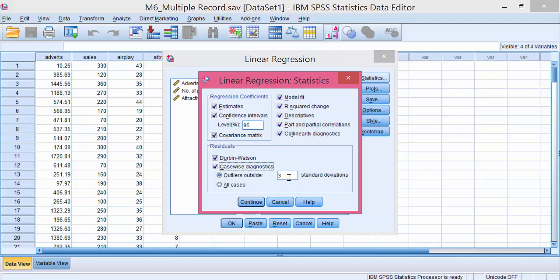We want case-wise statistics, and we want to look at outliers that are beyond 3 standard deviations. So if a data point is beyond 3 standard deviations, it's well outside of the norm. If you really want to look at between the 1.96 and the 3, we can just drop this down to 2, and that's what I actually prefer. But you could use 3 because that is based upon the z-scores for outliers. I just like to use 2 to see if I have something that's kind of an outlier. So that's why I use 2.